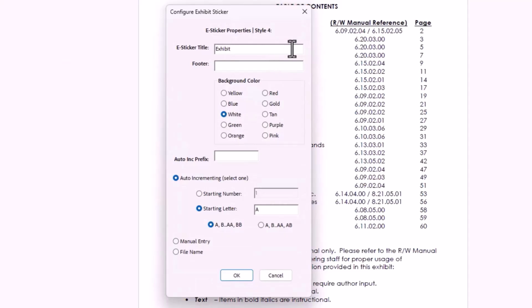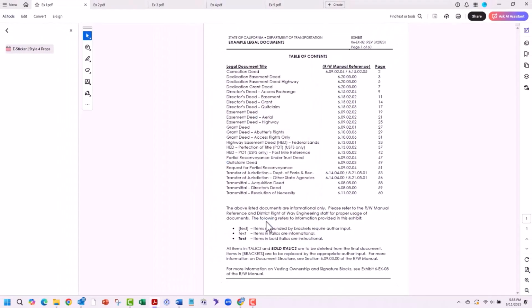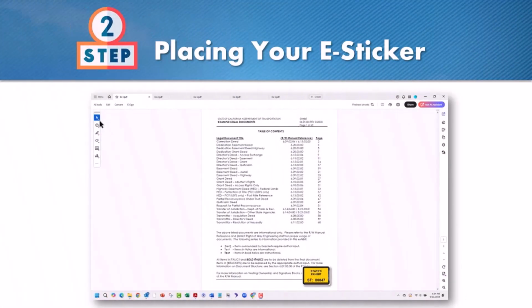Here we're typing in a title. We're going to add a footer because this is a Style 4 exhibit sticker, which allows you to have a footer. We're going to choose blue as our color here. We're going to add a prefix that goes before our number, so we'll just do EX for exhibit, and then a dash, and then we select a starting number. We're going to select 001 as our starting number, and then it's going to increment automatically from there.